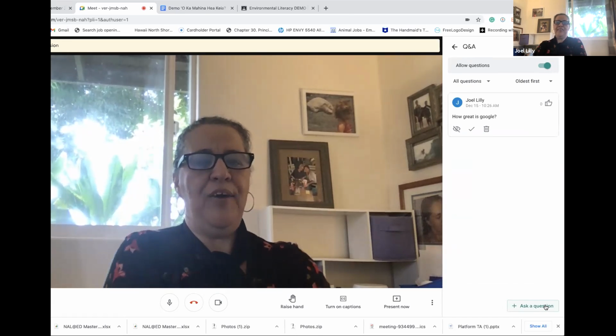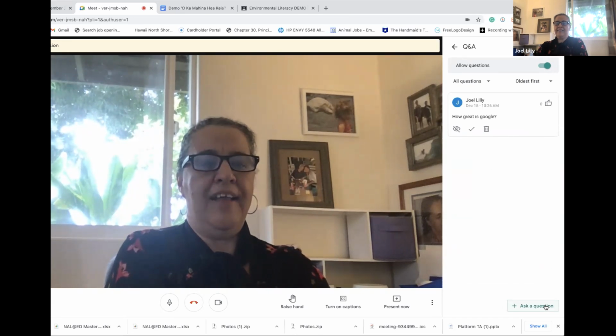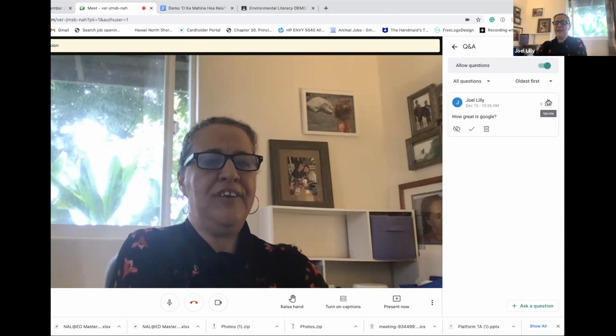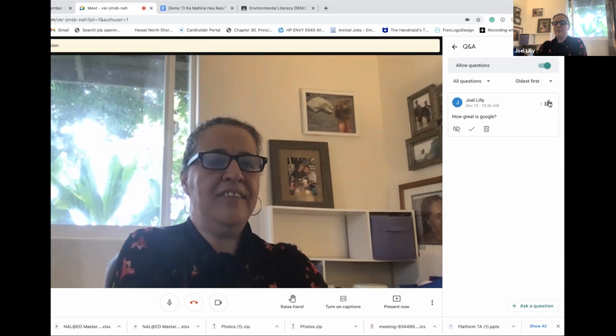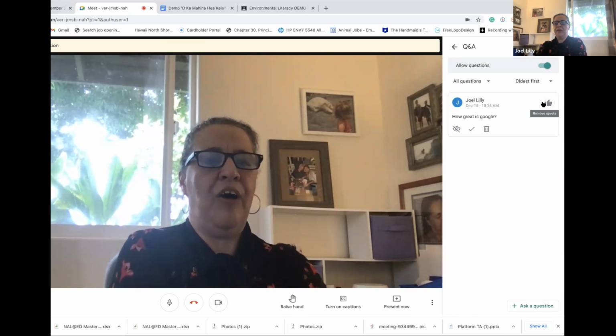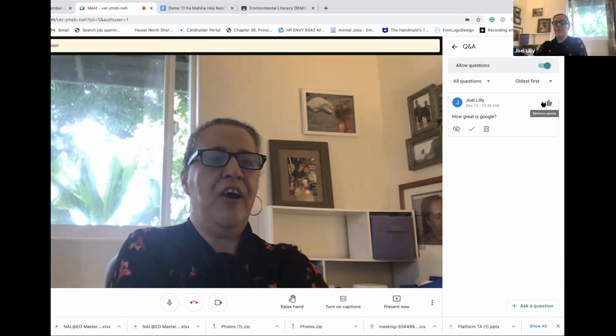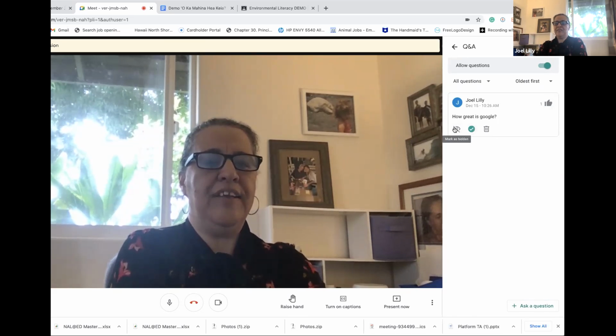Now, this is one of the areas where Google has tried to match Zoom a little bit. If a lot of people think that this is a really good question and they want that answer, and that's their question as well, they can click on this hand. And as the presenter and even participants, I'll be able to see, maybe 5 people really have this question. And it's really something important. I'd be able to see that. Once I've answered it, I can come here to the check, click on there, and I know that it's been answered.